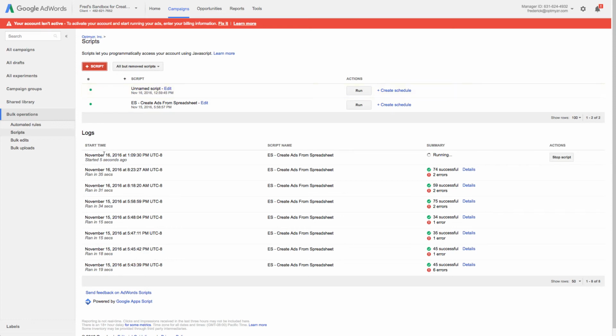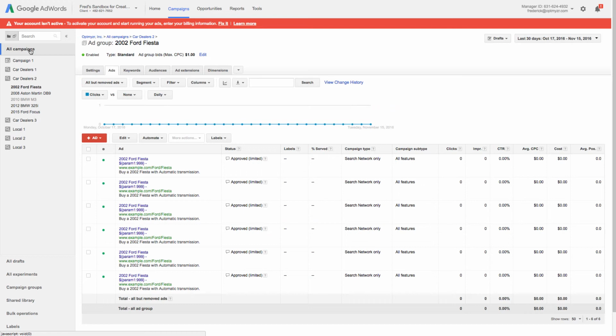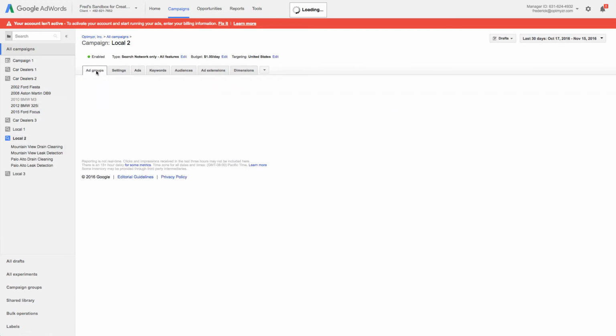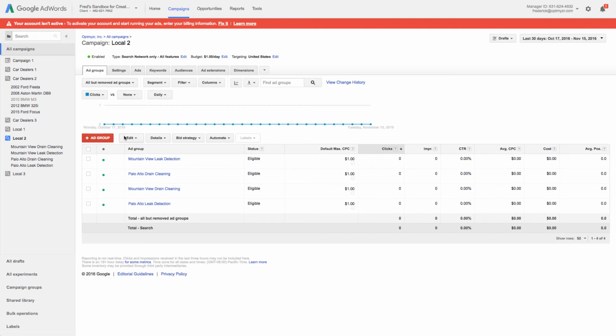So a few minutes later, when I come back to this, we will have something that looks a bit like this. So here in the campaign local 2, we've already run it. And so you see these are the 4 ad groups that we've generated.